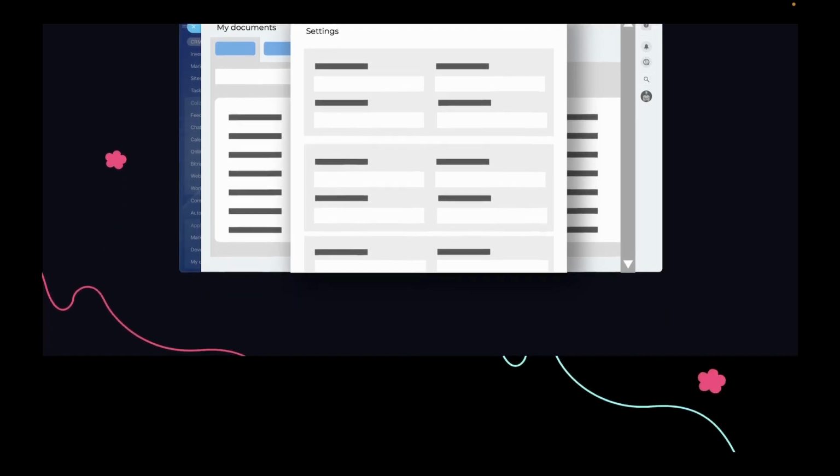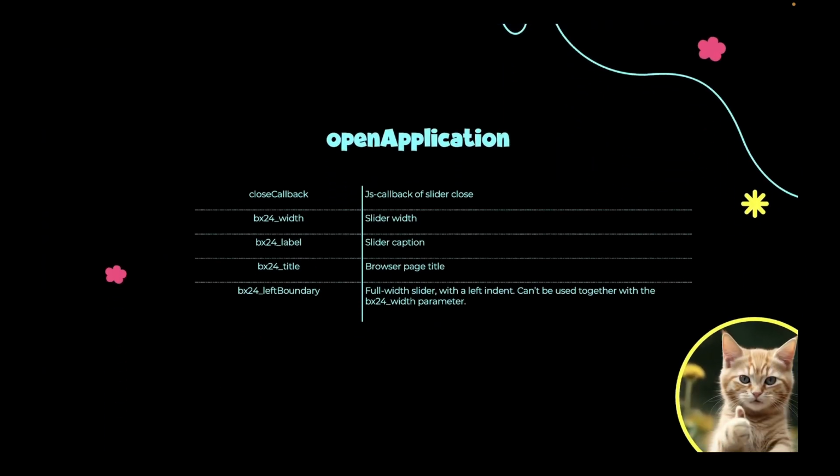To address the challenges with pop-ups within iframes, you can utilize the Open Application method of our JavaScript library. This method allows you to open a slider on top of the current interface outside of the iframe, which can offer a more seamless user experience. The Open Application method has several useful features.